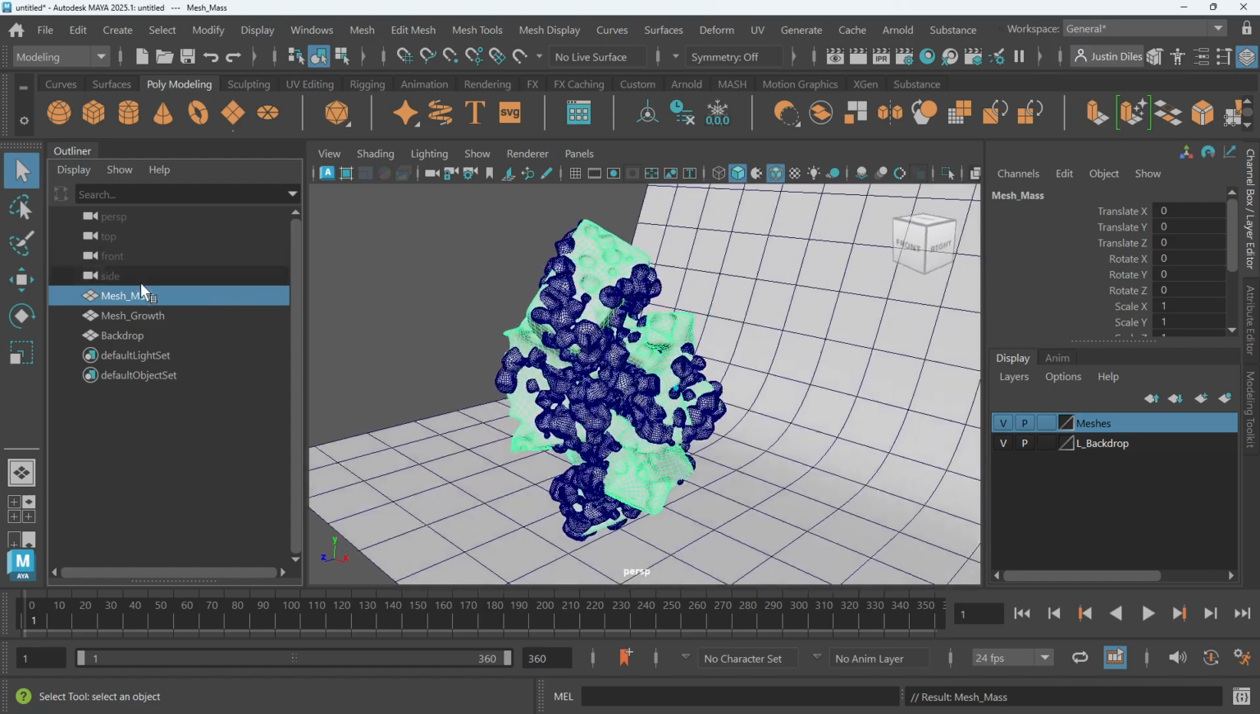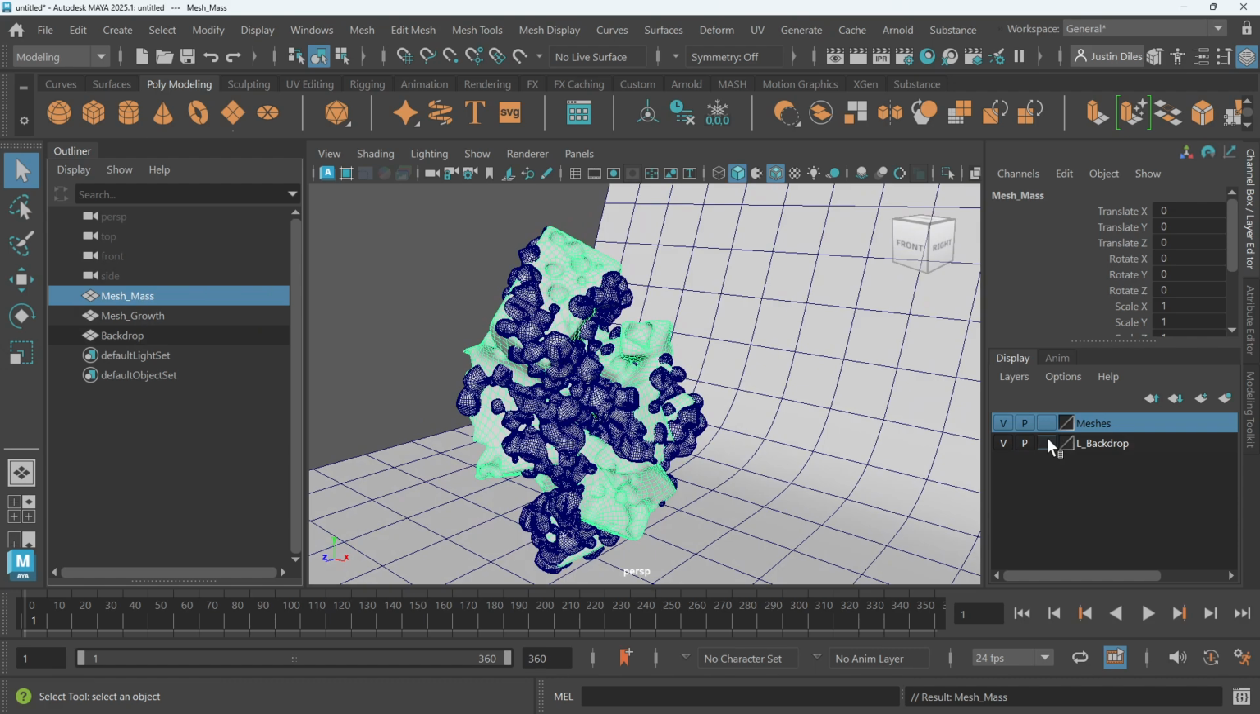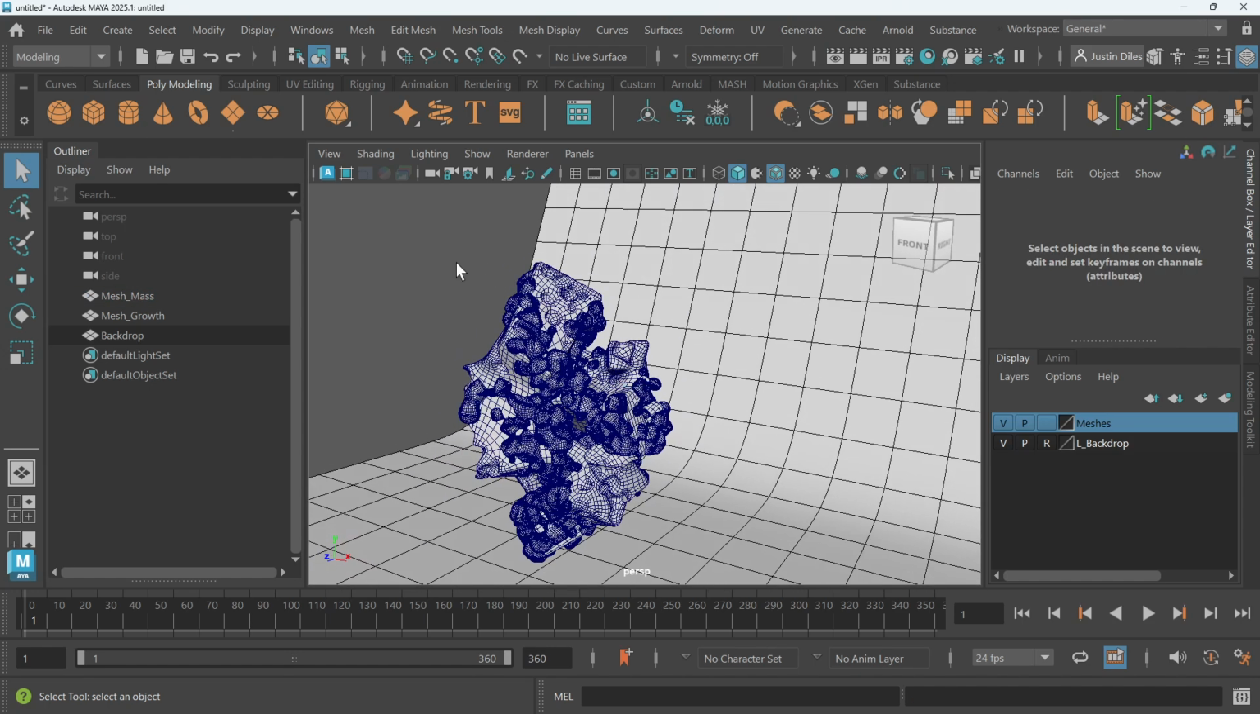Okay, cool. So now I have all of these objects organized in layers. I'm going to make my backdrop reference for now, so I don't accidentally select it. And then in the next video, I'm going to cover how you can render objects.